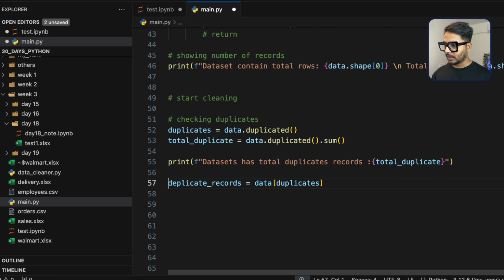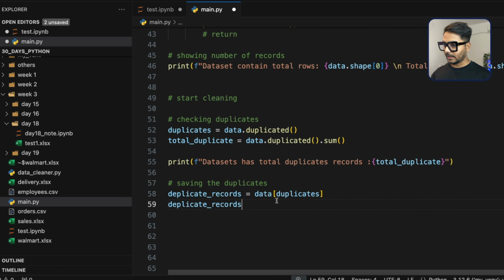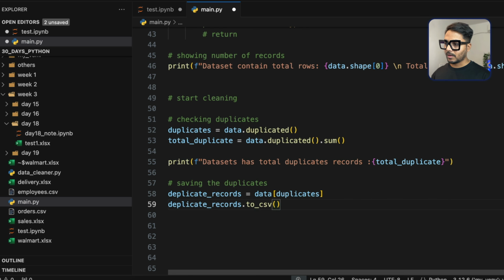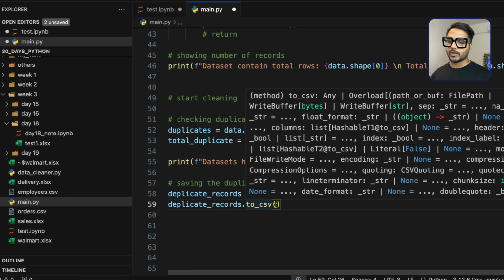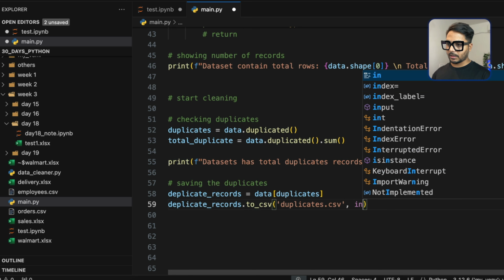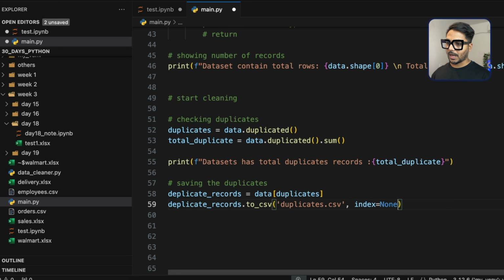So we can add a nice message here called saving the duplicates. Okay, so how do you save it? In case you want to save any data frame, you can simply say this duplicate records dot to underscore csv. Let's save it as a CSV. Here I am going to use a simple name, duplicates dot csv, with csv as the extension. I would just make sure that index is None. I want to ensure that the index is not being saved, otherwise it gets complicated.